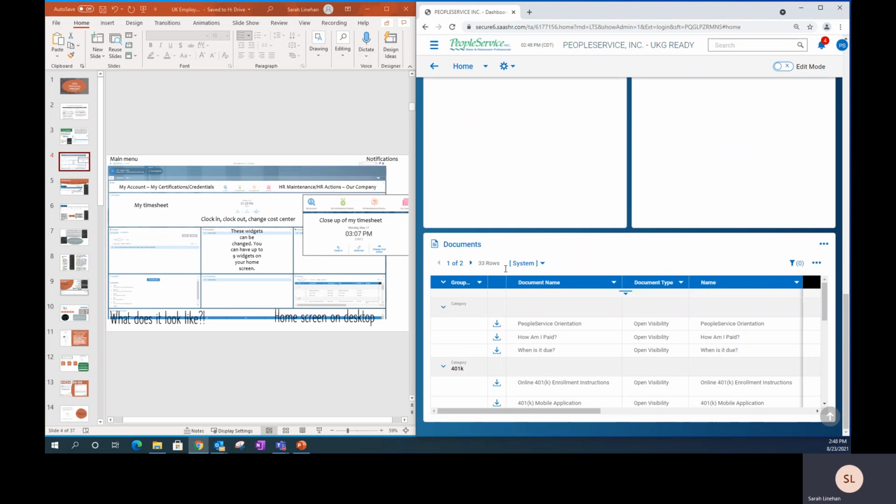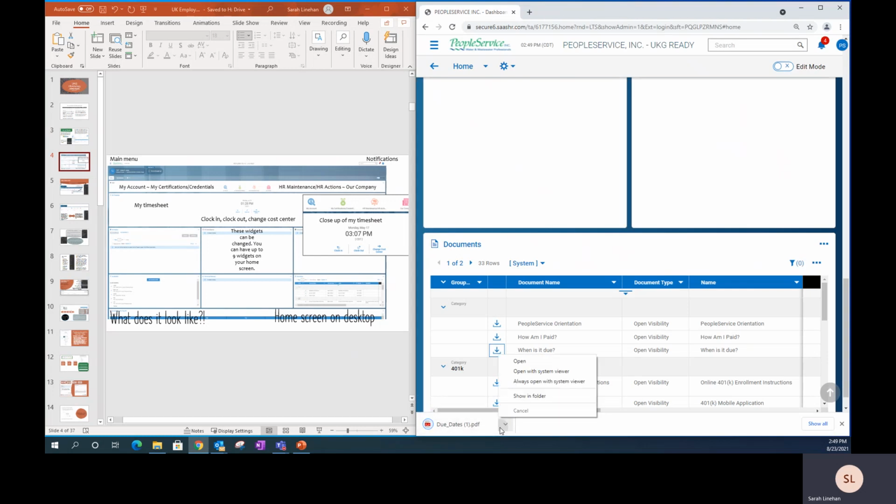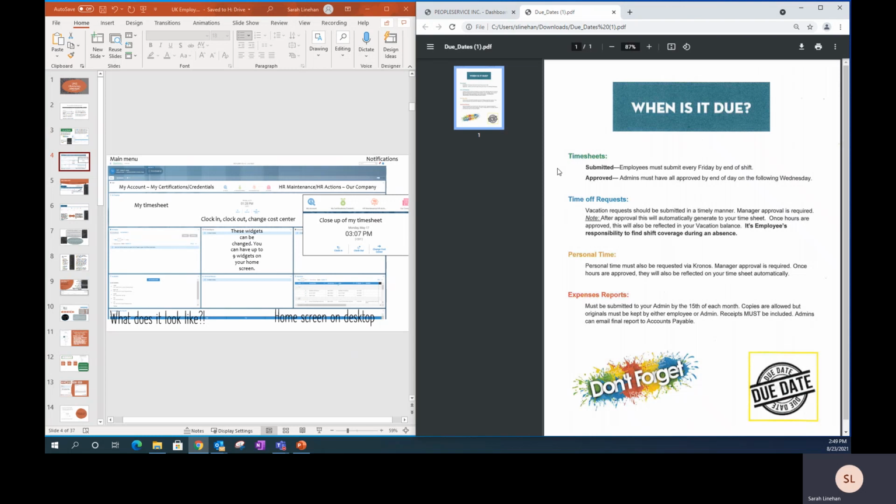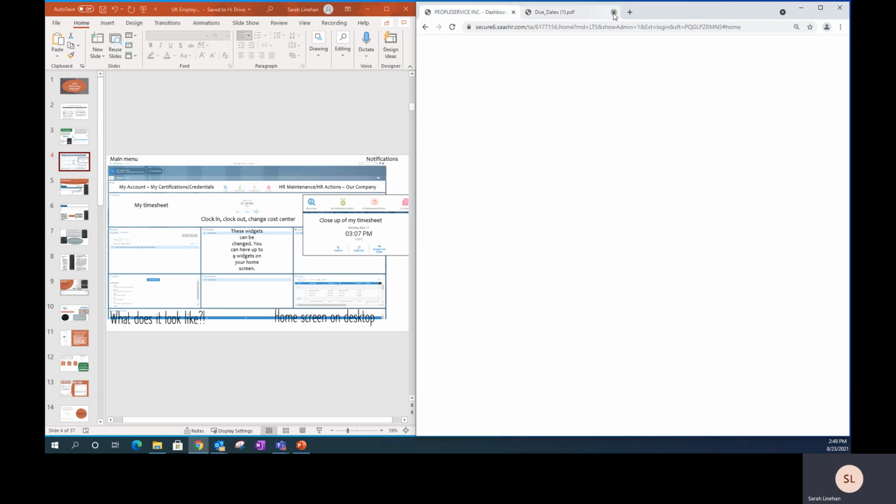One thing I will say is on Documents, you can click on any of these. So if I click on this here, you can see that it downloaded, and then I can open it, and it tells you timesheets submitted. I will have to change that actually. Employees are to submit every other Friday by end of shift, and then admins have till the following Wednesday to approve. And then once you're done with this, you just close it.